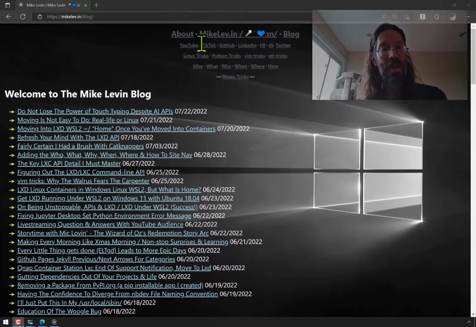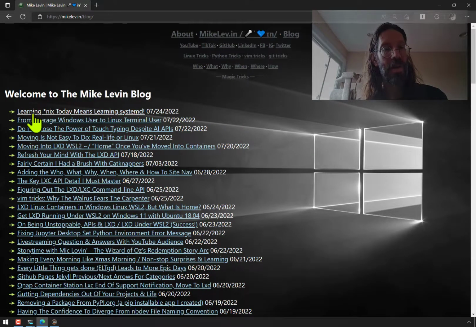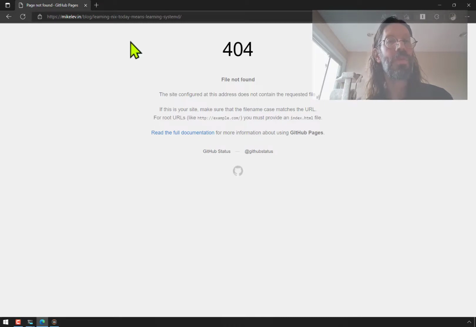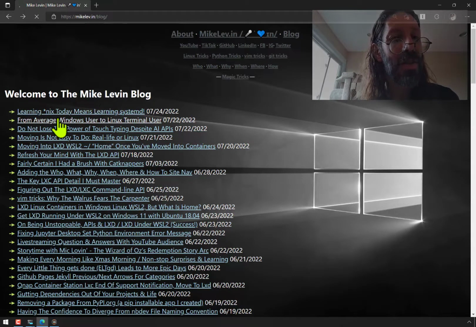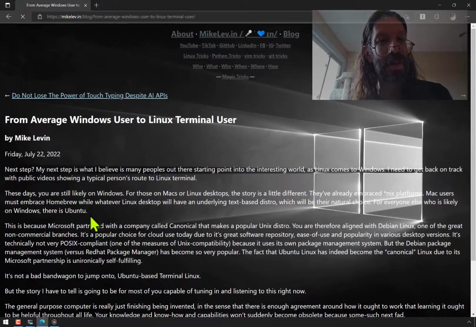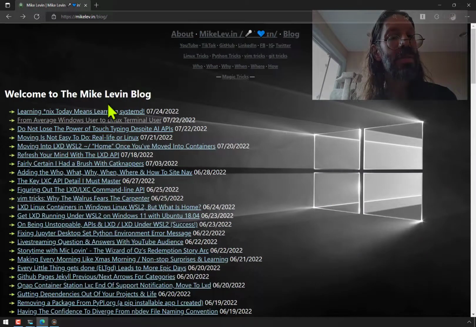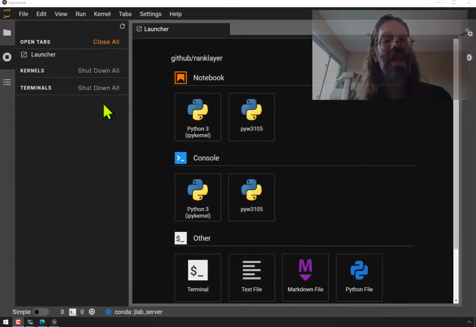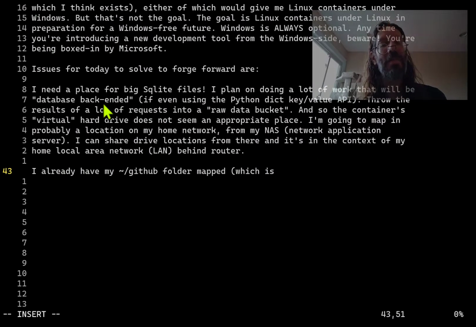I'll do a refresh here to see if, yeah, there's the new article. Learning Linux today means learning systemd. Oh, 404, isn't that nice. I'll have to figure out why. It's probably one of the special characters I used over there. Yep, because these other ones are still showing. Something about the file name. Learning Linux today. Oh yeah, it was the escaping. It was the / escaping.